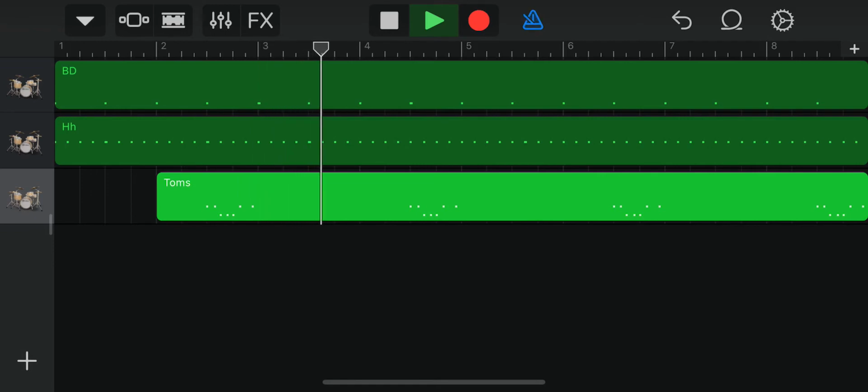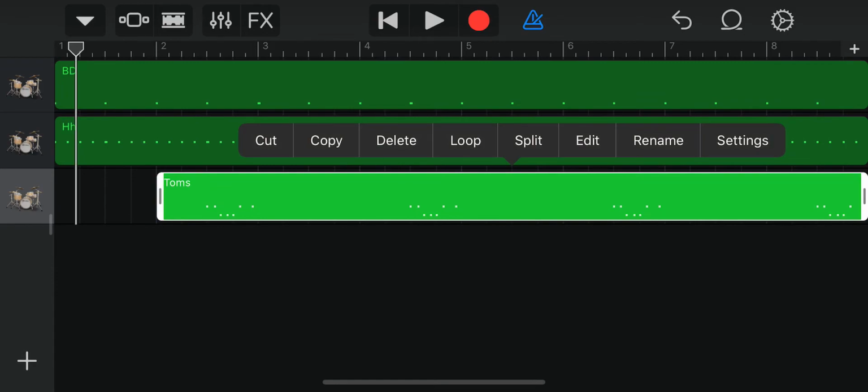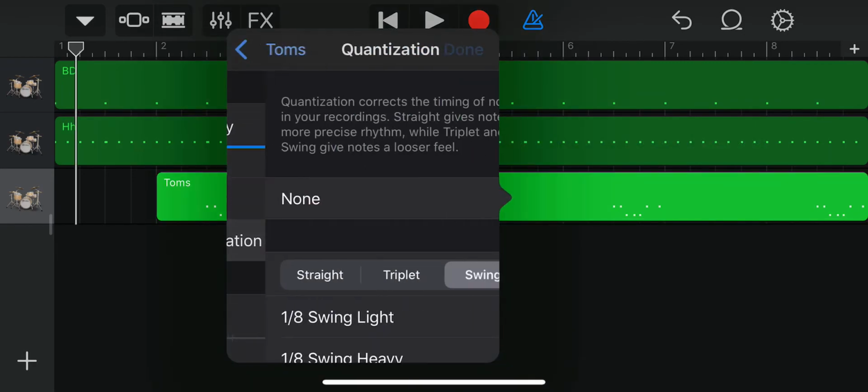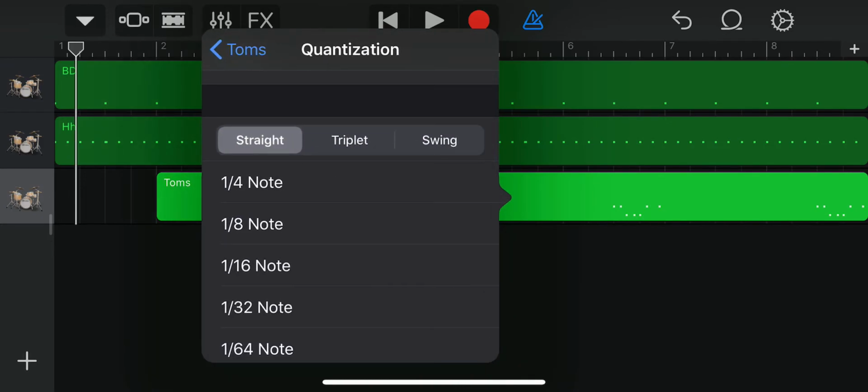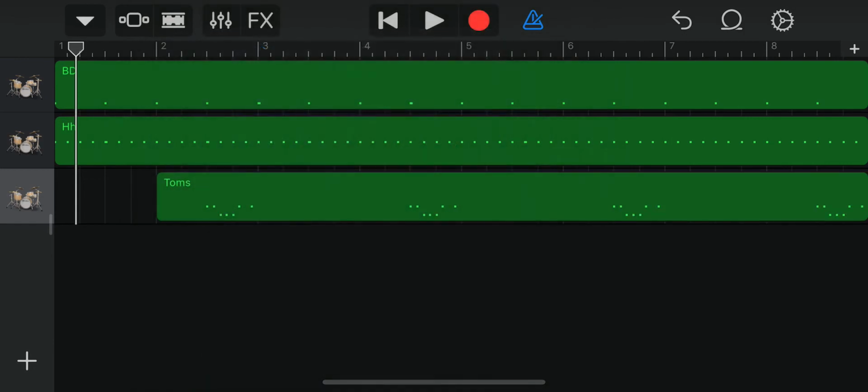Oh, wow. Adds a little character. It's a little easier. That's kind of cool. But it needs to be 1/16 straight. I can hear the difference. But yeah, we could just go back to 1/16 straight.